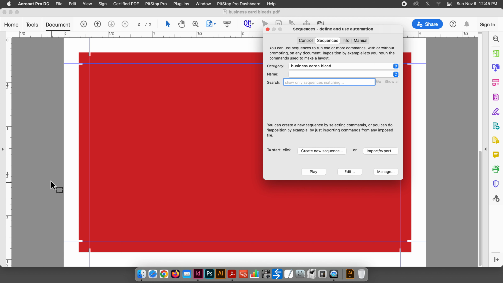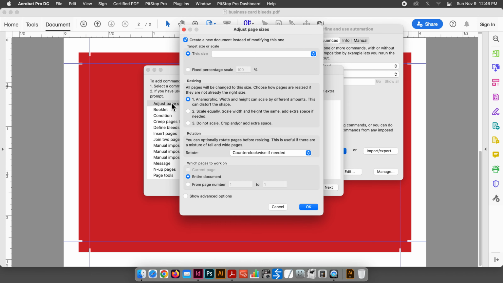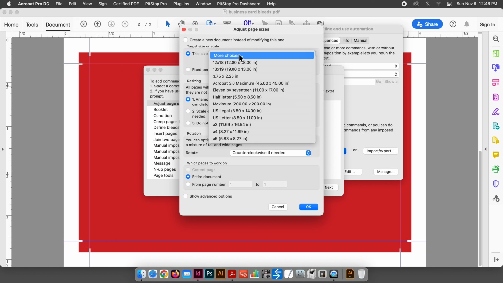Actually cancel that. Now I talked about before how when you add crops you get weird sizes, and I don't like weird sizes because I like to keep it simple. So the first thing we're going to do is make this a normal size. And plus this uses up more space than you need. So we're going to create a new sequence. First thing we're going to do is adjust the page size right here. So just double click it. Now in this box, create a new document instead of modifying this one, we're not going to do that. So unclick that. Now, this first one we'll do for letter size.